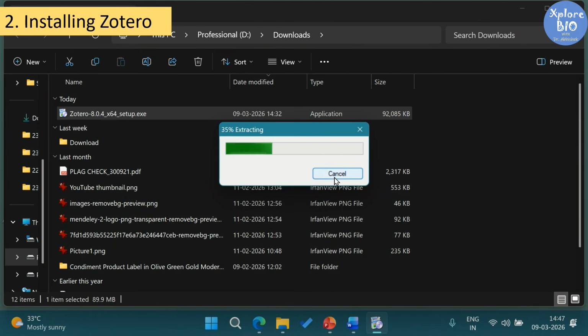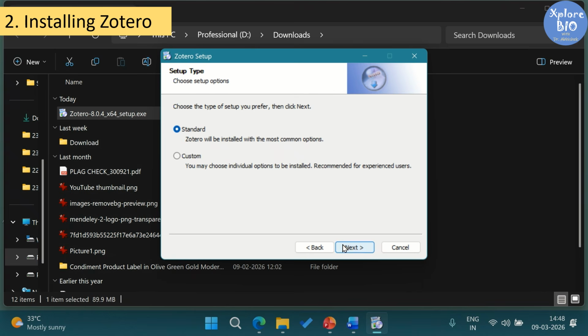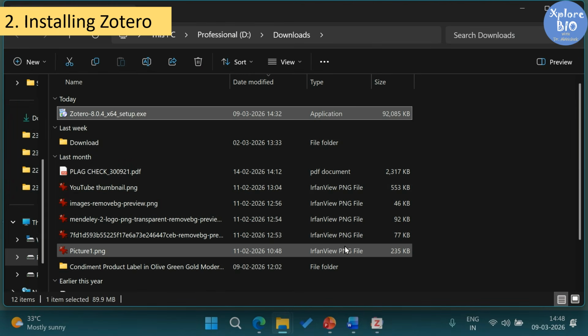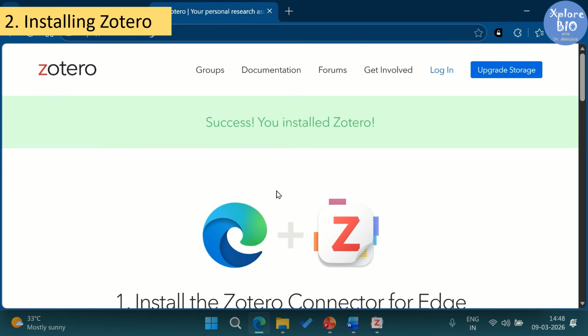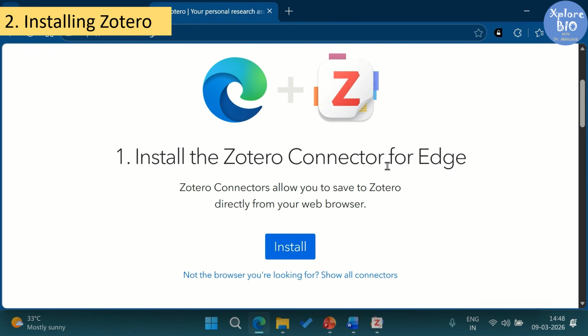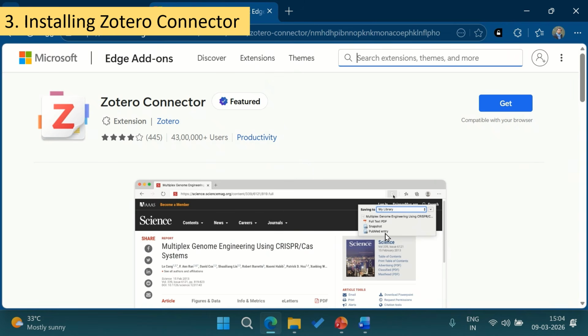You can also choose custom settings, but we will proceed with the standard installation settings. Once this is done, launch Zotero. You can see here that it says Zotero is successfully installed. The next step will be installing Zotero connector for web browser. Let's install the Zotero connector.